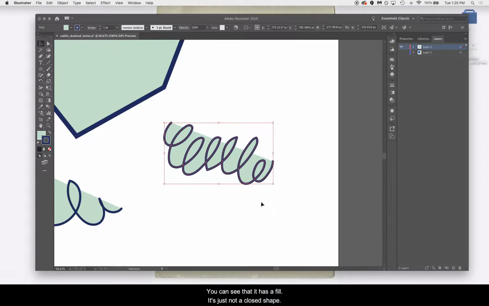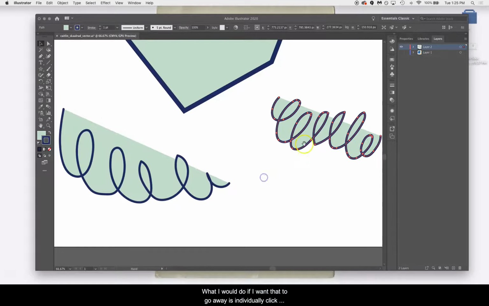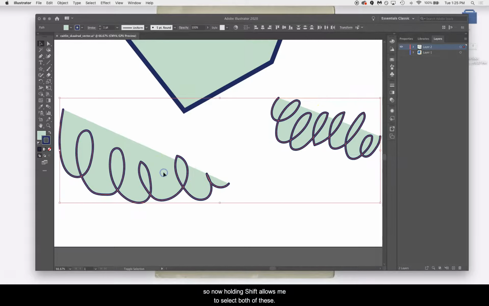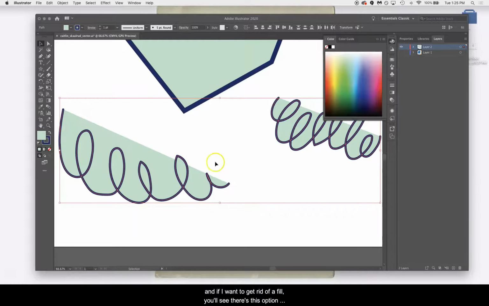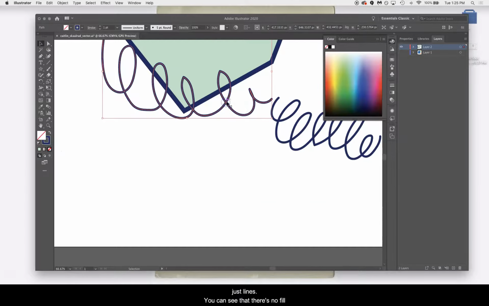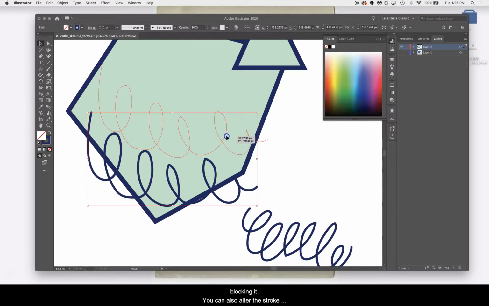You can see that it has a fill. It's just not a closed shape. What I would do if I want that to go away is individually click this one with V, hold Shift. So now holding Shift allows me to select both of these, and I can go into the fill, and actually if I want to get rid of a fill, you'll see there's this option with a white square and a red line through it that says none. So I'm going to click that. And now those turn back into just lines. You can see that there's no fill blocking it.